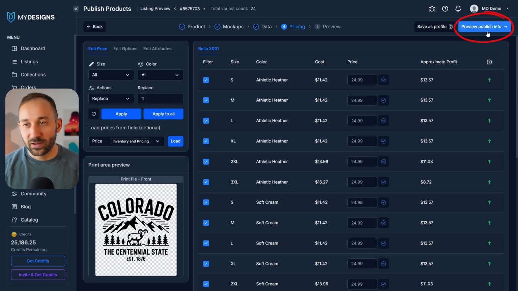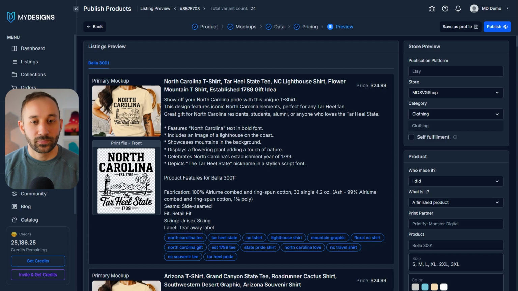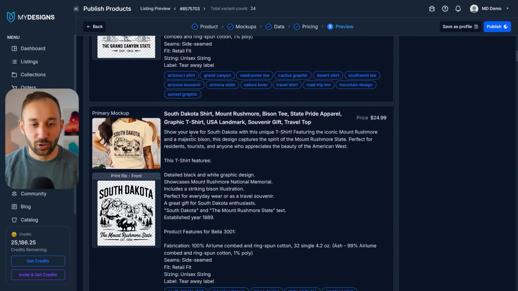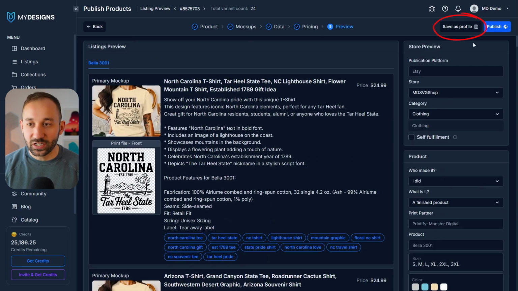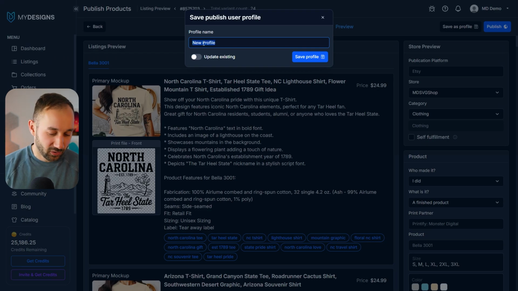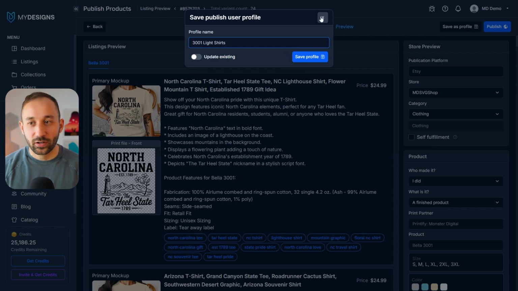Then once you're done with this step, you go to preview publish info. And on this stage, it's going to let you browse through all the listings. You see the primary mockups, you see the listing data, and you can even save what you've just done in the publishing process as a profile. So give this a relevant name. You could call this, for example, 3001 light shirts. And then if we save this profile, we can then later on just load it instead of having to go through all of these steps again.